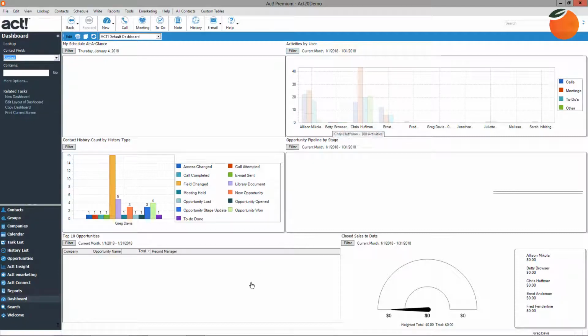But this is a great place just to get a real quick at a glance, maybe first thing a manager does in the morning, comes in and looks at this to see what happened yesterday or for the previous month or whatever ranges that you're setting in these filters. This dashboard screen, along with many other screens, could be configured to be your home screen when you launch ACT.